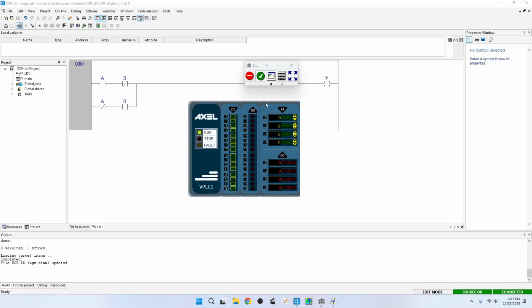Okay, so this should be the XOR function. Let's see. Here are the two inputs. This is A, which was the digital input 0, and B, which was digital input 1. And then this digital output 0 should be the Y.